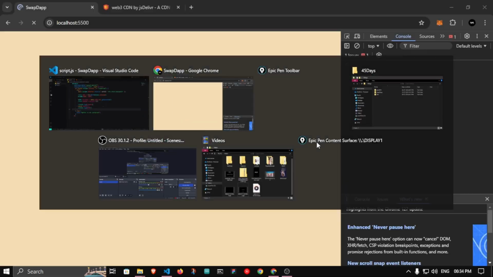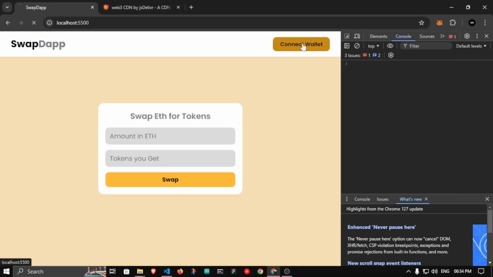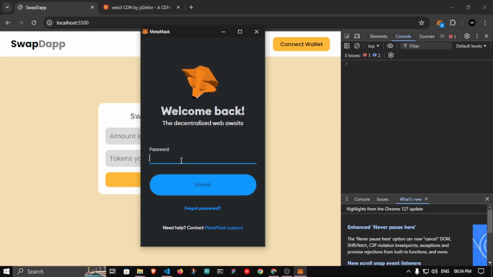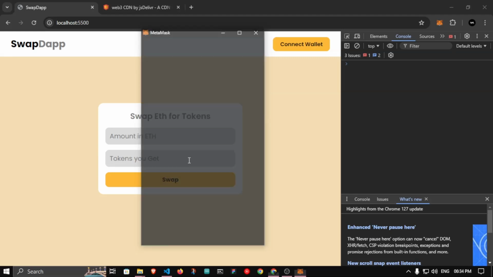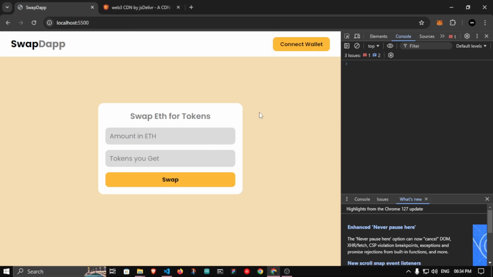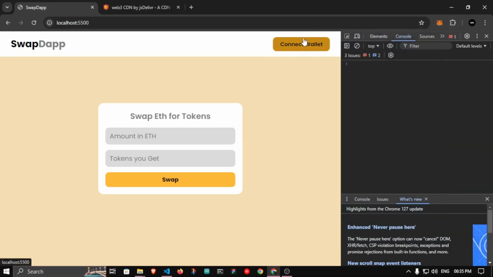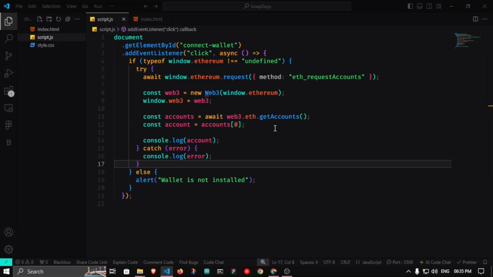Come back to our application, wait for it, click on connect wallet, and you can see our MetaMask has popped up, and we have to select the wallet which we want to connect. So just wait for it. Okay, here enter your password. I think something is not good. What is the case? Just open the MetaMask. Just click on connect wallet again. Okay, what's going on? I'm not sure.